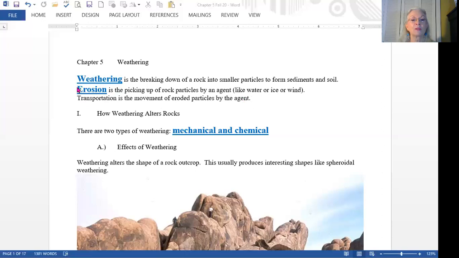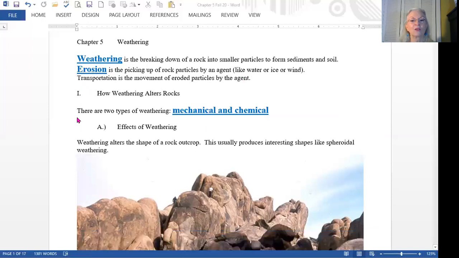Now, most people link erosion and transportation together as sort of one event. It is almost impossible to pick up a piece of loose material and not move it in some fashion. But technically transportation is a separate issue. All right, so how does weathering alter rocks? We've got two kinds of weathering, mechanical and chemical weathering, and we'll discuss both in some detail.